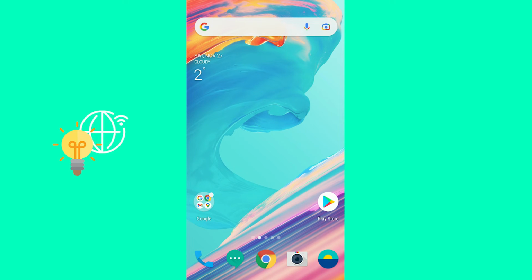And once you're back in here, after restarting your phone, you can open up your Google Chrome and it should open up no problem. I hope this fix to Google Chrome not opening on Android device helped you out.